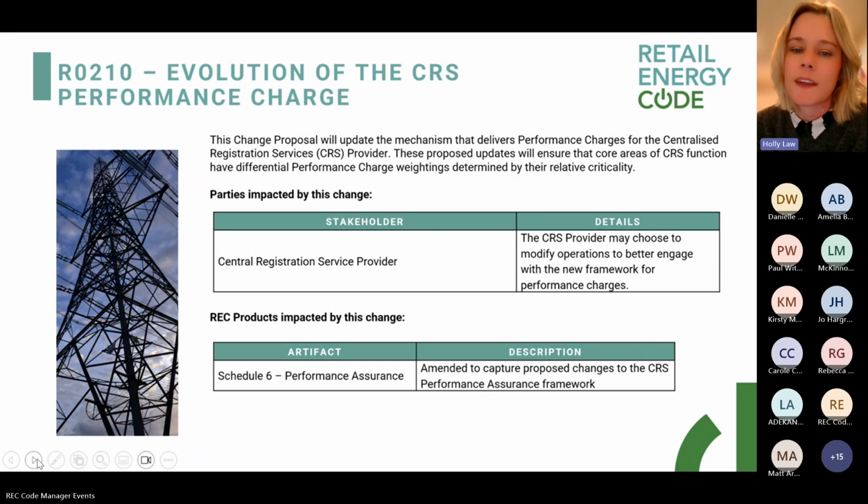Those particular charges are based on performance against service level agreements, and they are set out within the central switching service definition, the CSS certificate authority service definition, and also the switching operator service definition. This change proposal will just look to make modifications to Schedule 6, which is performance assurance, and it's to allow differential weightings within that performance charge, based on the relative criticality of the different metrics. So the more critical those metrics are, the greater the performance charge will apply to it, and it will be weighted greater.